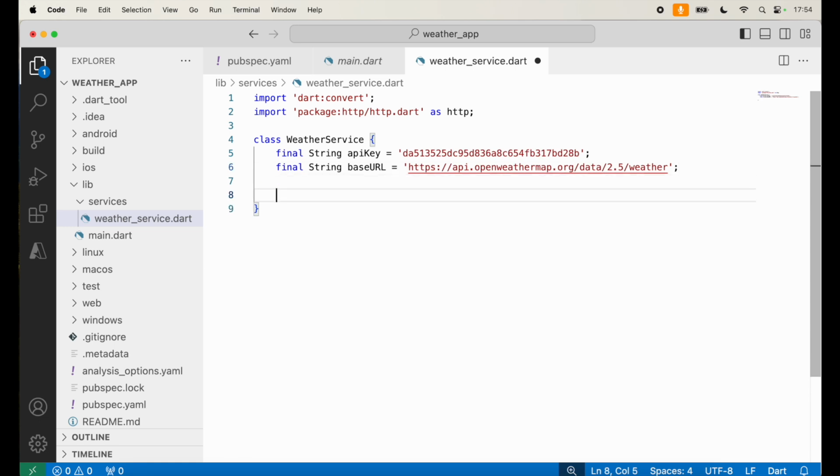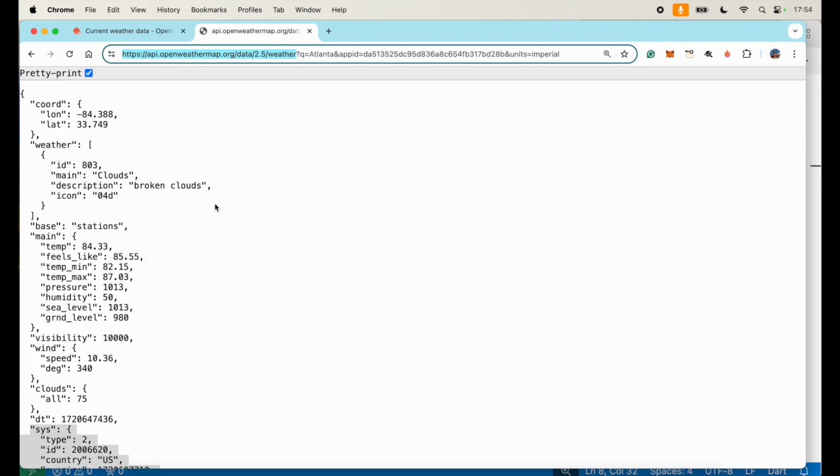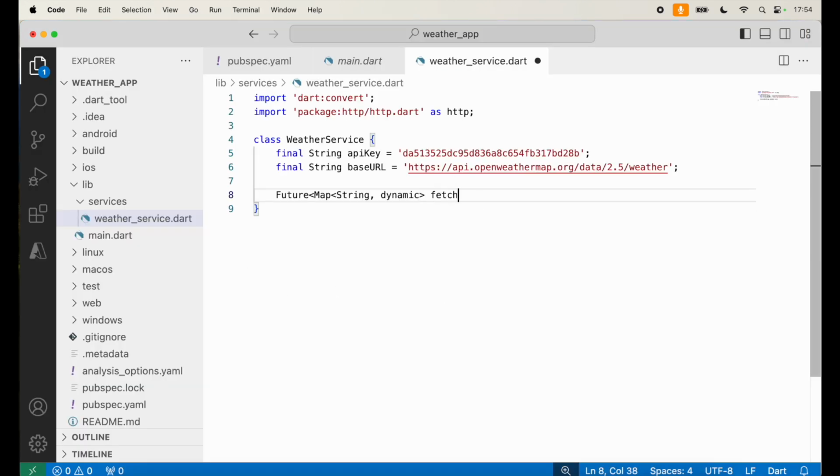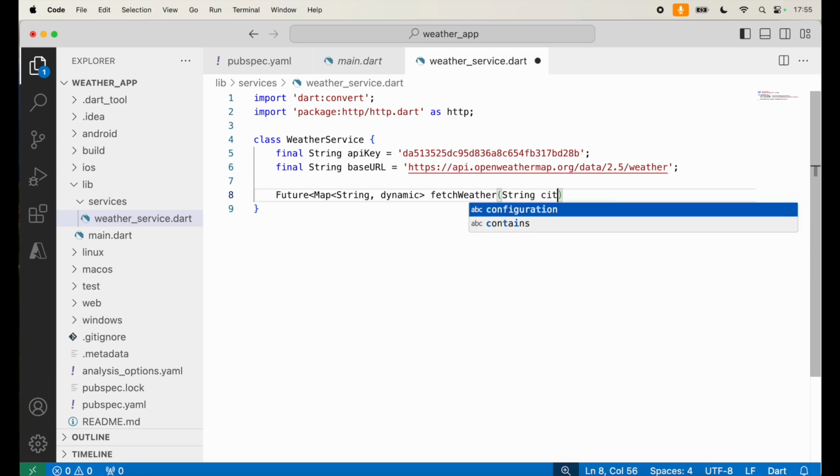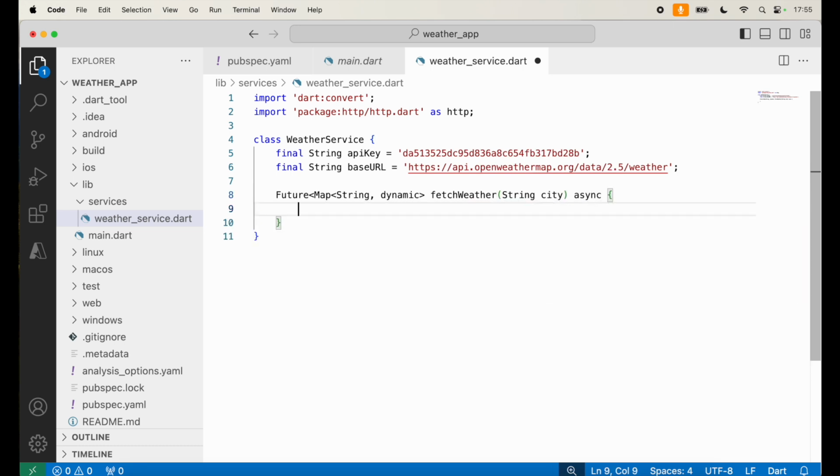Next, I'm going to write a function to fetch weather, but I'm going to make it a Future because it's an async method. So I'm going to say Future, and the data that I get is a Map of String with dynamic. The reason I'm using dynamic is because if you saw here in the API, sometimes it's key value pairs, sometimes it's arrays, sometimes it's objects. So I'm just going to say dynamic in this. That's fine. I'm going to call it fetchWeather. This function takes a parameter called city, because that's what is missing. And since it's a Future, I'm going to mark it as an asynchronous function.